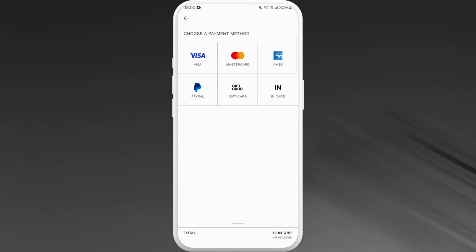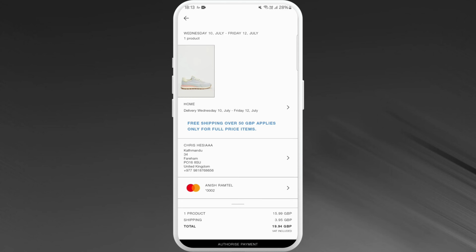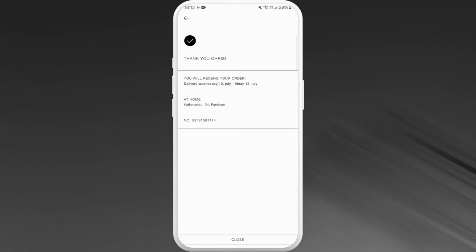For now, I'll select MasterCard payment method. Tap on MasterCard. You can select any payment method that is applicable for you. After you enter your payment details, if everything looks good, tap the Authorize Payment button at the bottom of your screen. And that's it, you've successfully placed an order on the Zara app. You will receive a confirmation email with all the details.